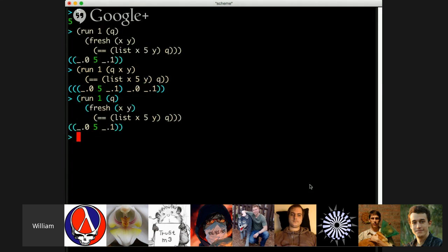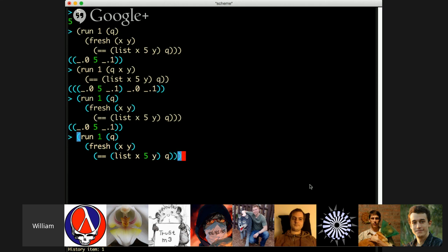Fresh also has another purpose, and this is similar to cond that conflates disjunction and conjunction, or and and. Fresh conflates the introduction of fresh variables in this list with conjunction, or sequencing, or and. So we're allowed to have more than one goal within the body of a fresh, and those are all going to happen. They all have to succeed in order for the fresh to produce a value.